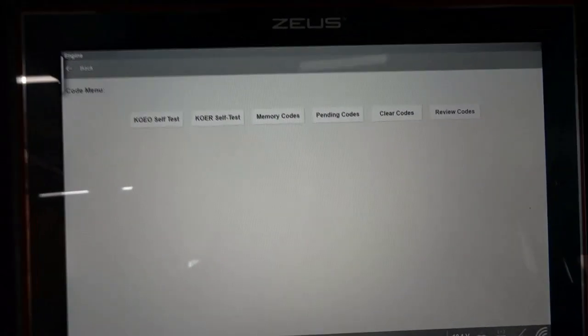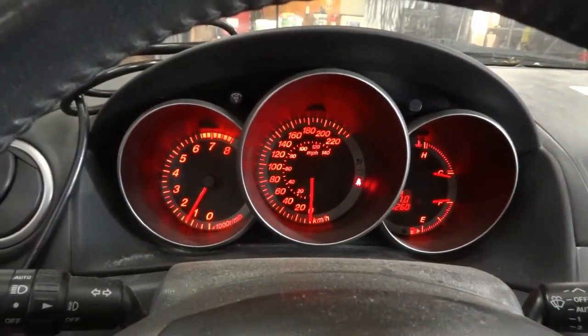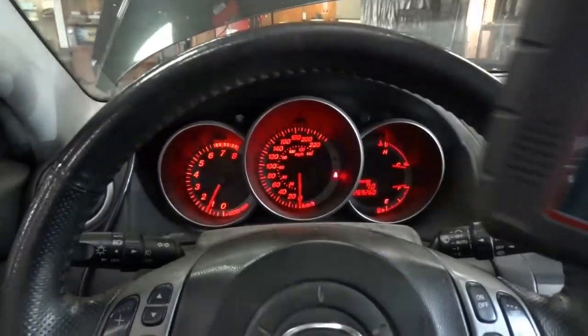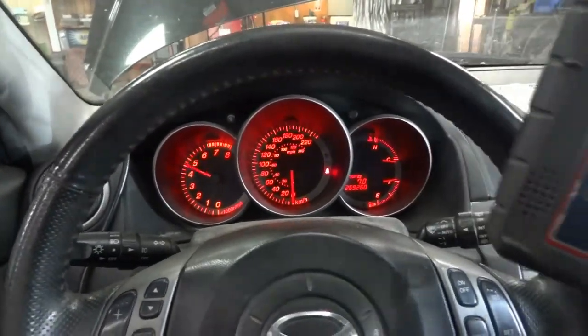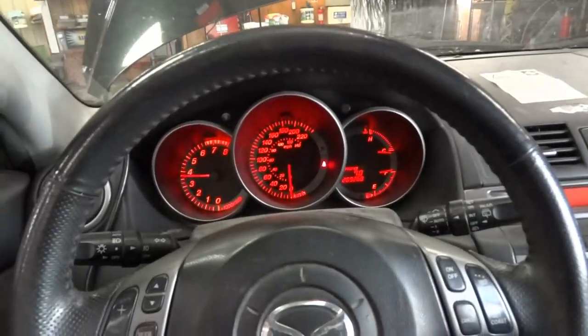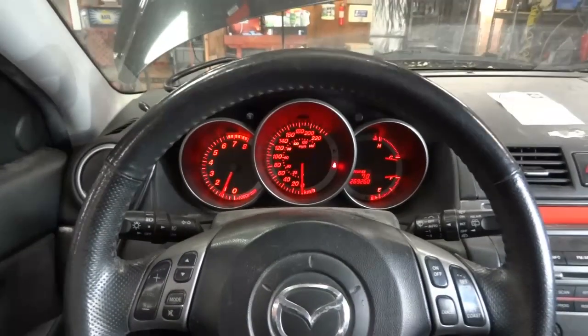So now let's start the engine. And as you can see right now on the dash, the check engine light is off, so everything is good to go. So right now we can deliver this vehicle to the customer. Okay, so this is fixed. I'm gonna turn off the engine.